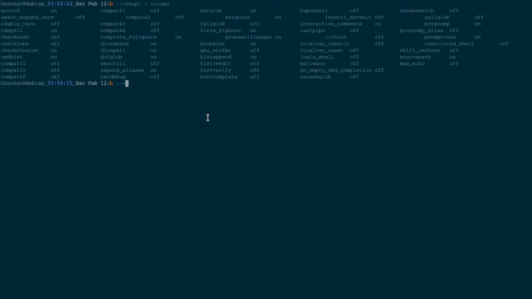To set a particular option for your shell, all you have to do is shopt -s and then the option you want to set. Okay, so for instance, I can see globstar is on, right? Another one, histverify, is off. So if you want to turn it on, you write shopt -s then the option, or if you want to turn it off, shopt -u and then the option.